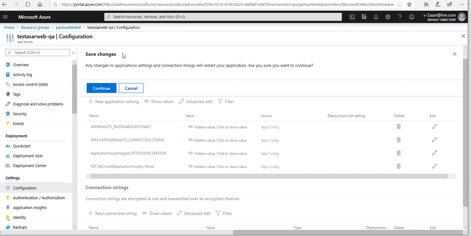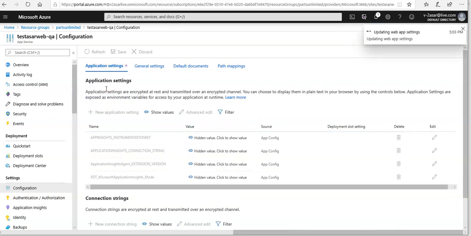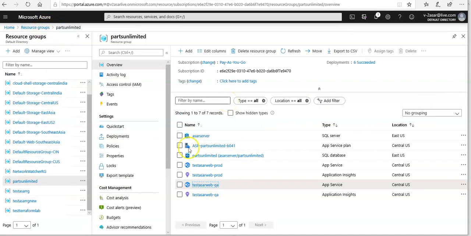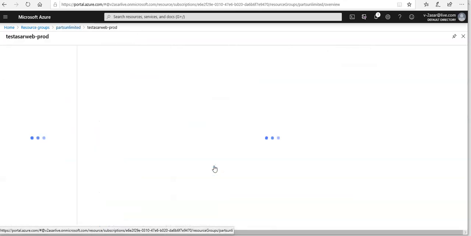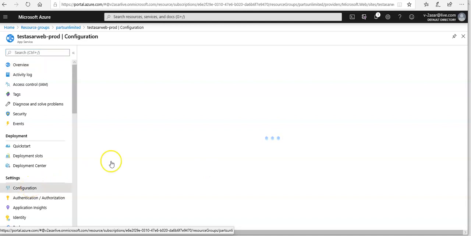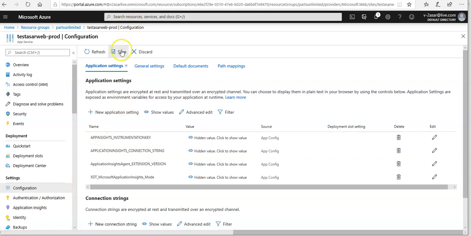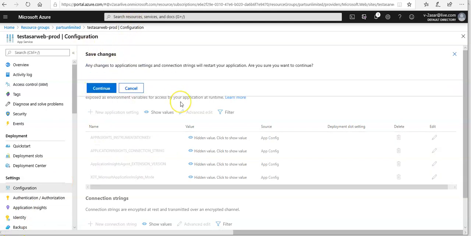So you will have to repeat this step for the production as well, but I'm not gonna do it. I'm gonna do it for QA. I'm gonna do it again for the later as well. Let's do it here. If I go to my prod web app, and if I go to the configuration, alright, I did it for prod as well.